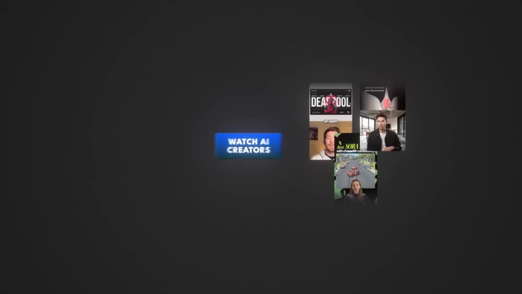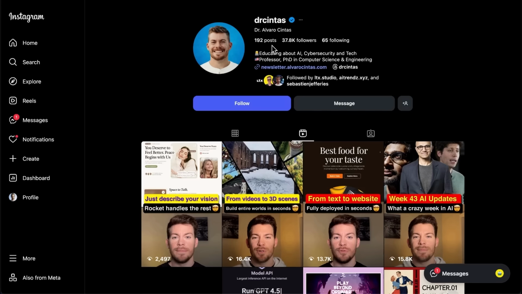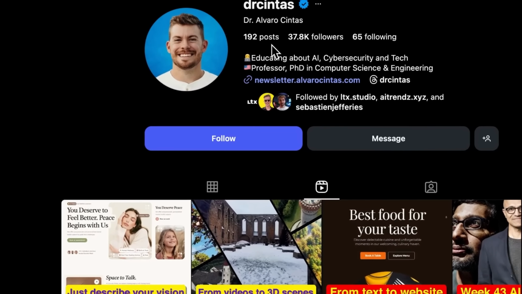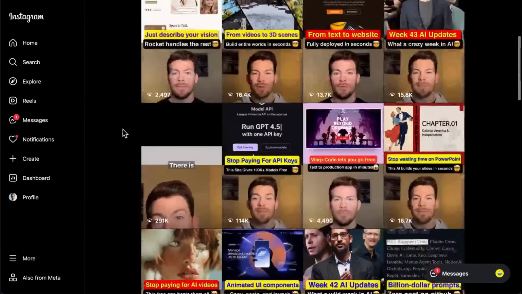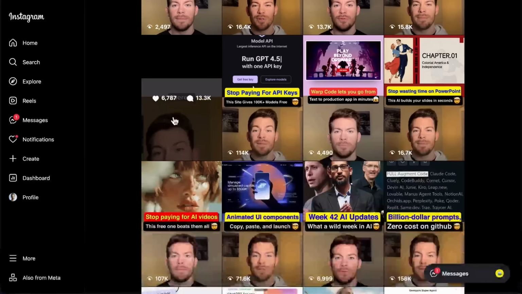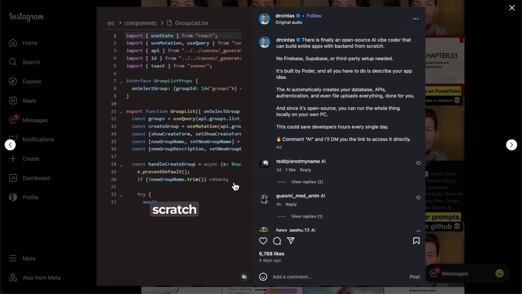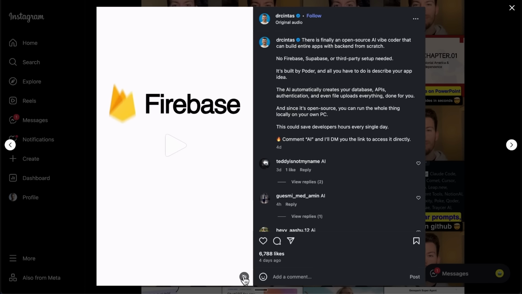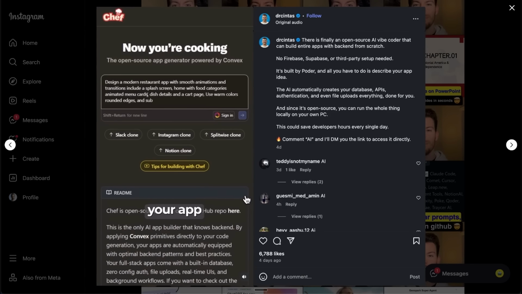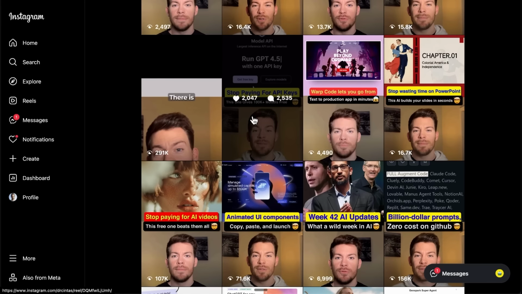Now, let's start by watching some successful AI avatars. Take a look at this creator right here with around 400,000 followers, getting around 291,000 views here using an AI avatar. As you can see in the bottom, you might see that the lips are moving a little bit weird, but other than that, just listen to it. And all you have to do is describe your app idea. The AI... Yeah, that one got 6,000 likes. This one here as well.